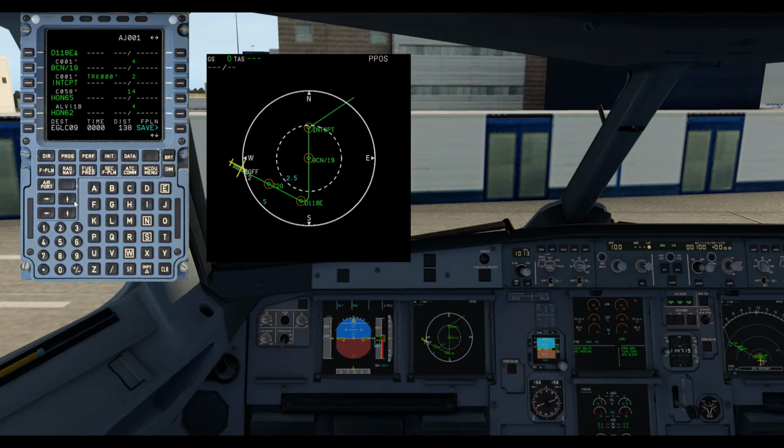Right, if I scroll through here now, you can see the flight plan on the screen, and it all hooks up, no gaps, nothing unexpected there, so that's absolutely fine.